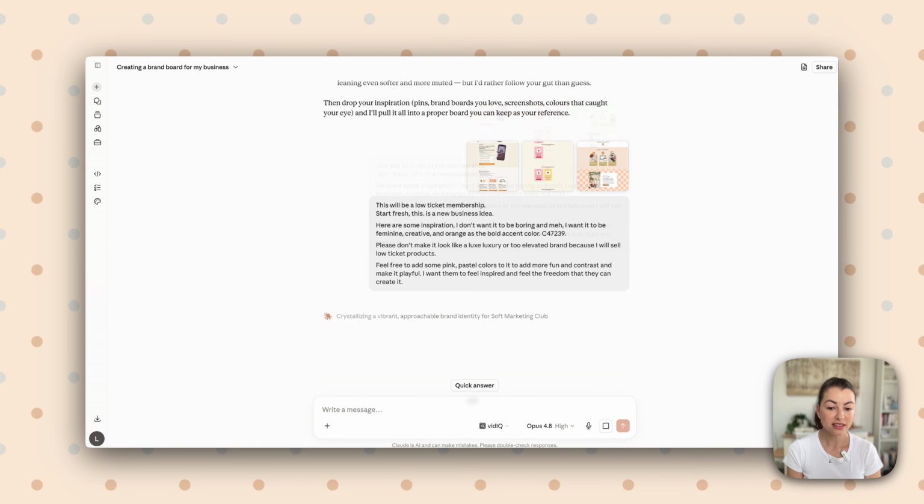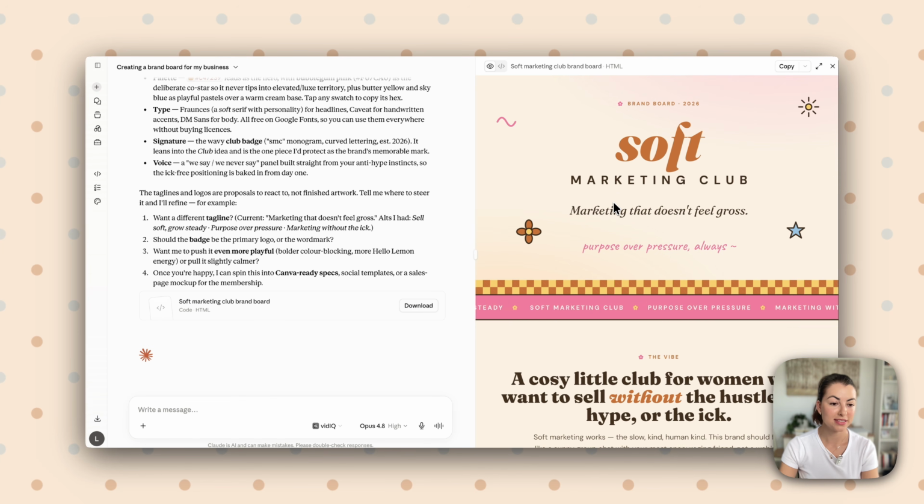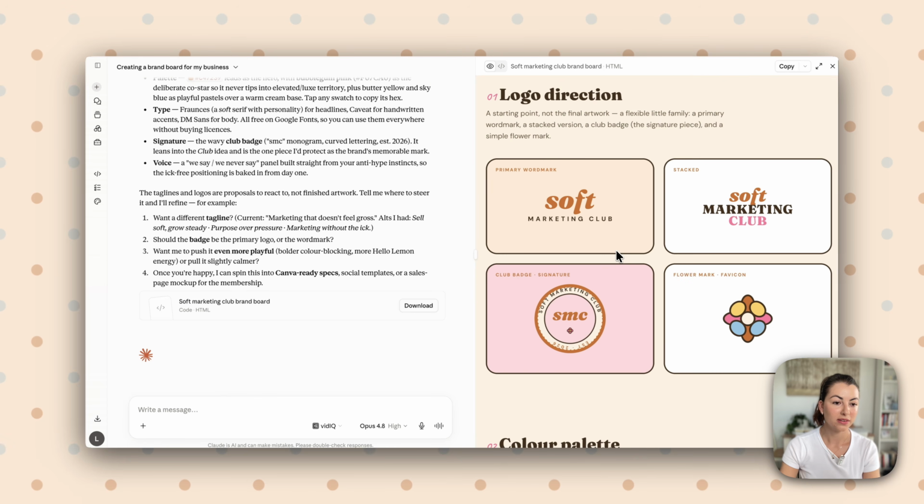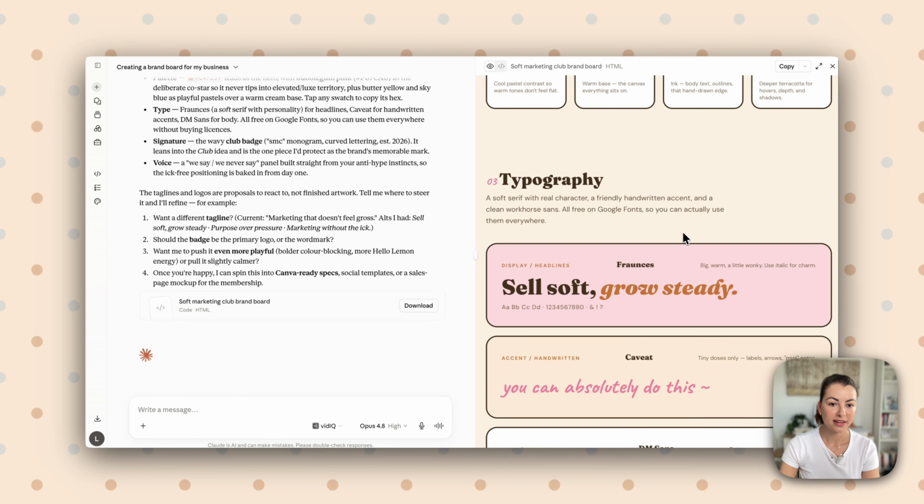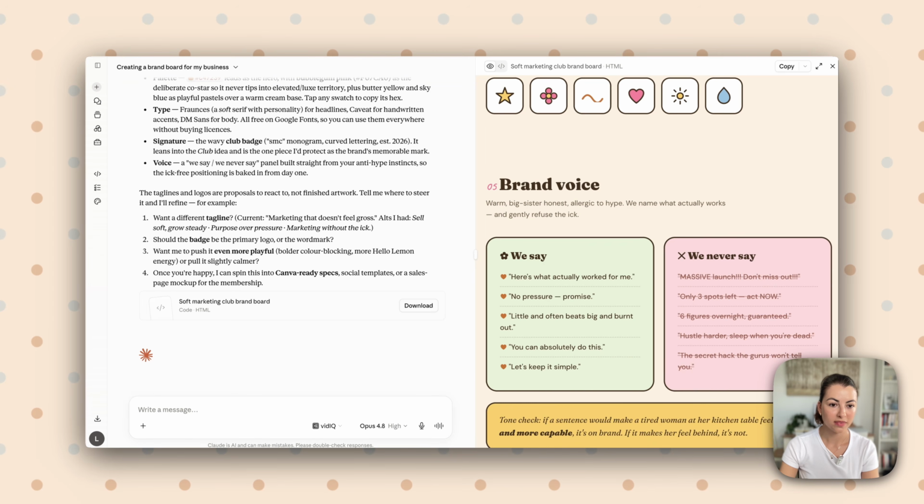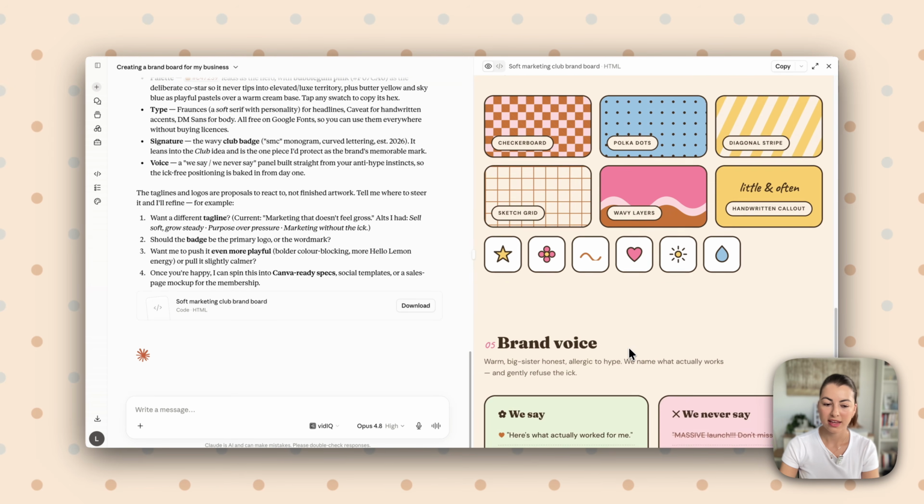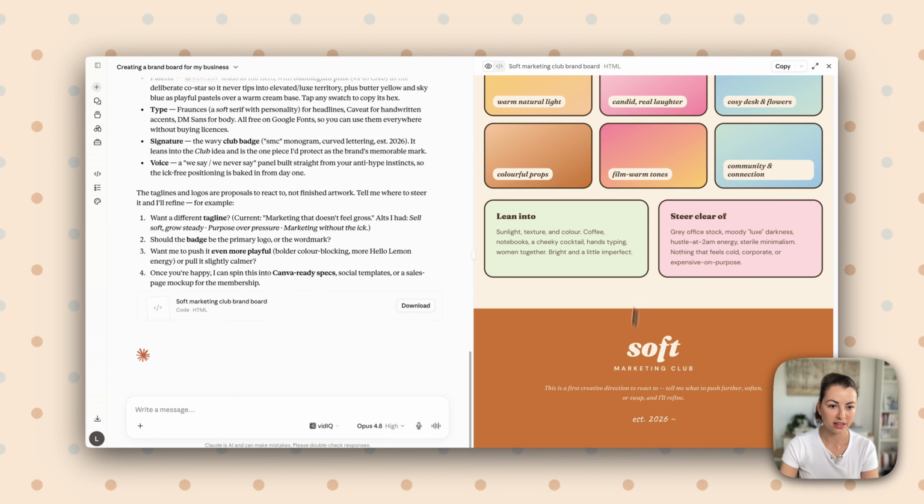Let's send that. This is the part where you need to say, I like this, I don't like this, I hate neon colors, for example, or I love pastel colors. So it will help Claude to analyze and create something that is more aligned with you. It took a while, but it gave us this first draft. So it looks okay. Logo, color palette, typography, patterns, and brand voice, everything here, right?